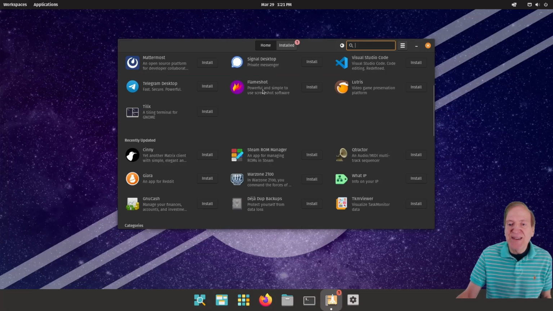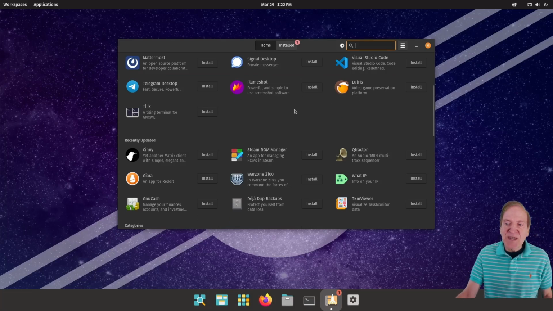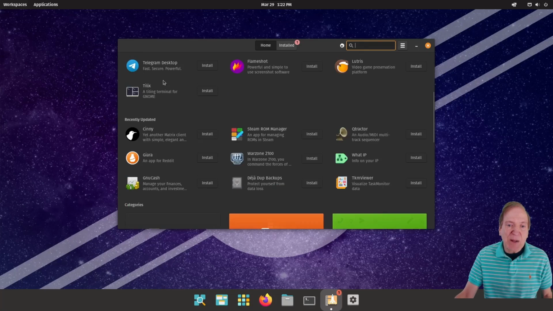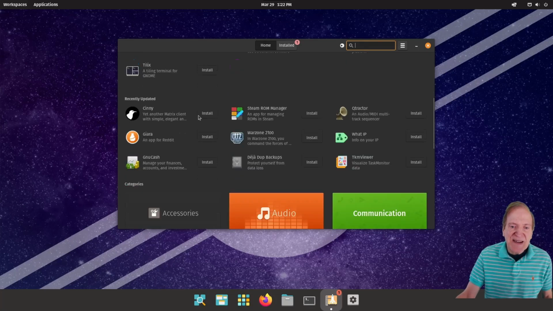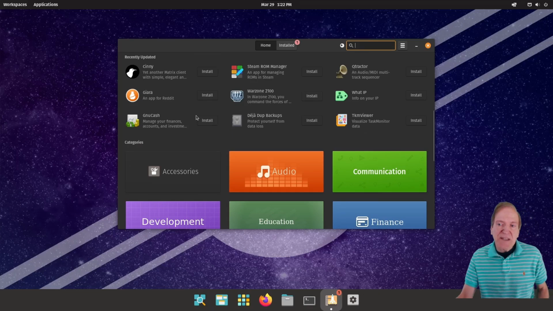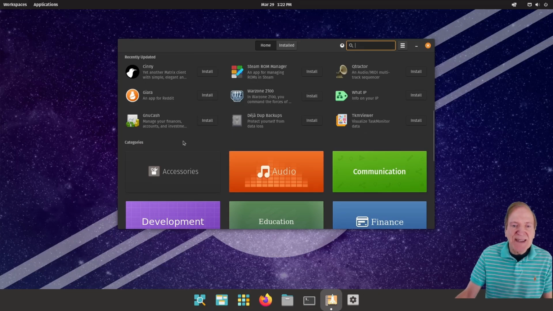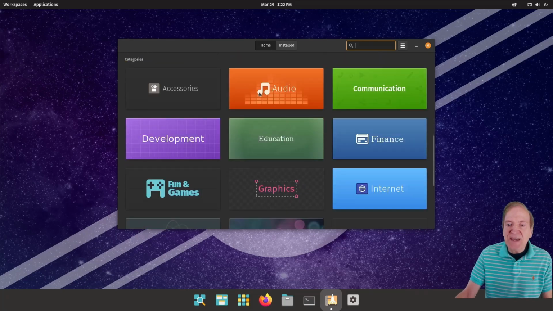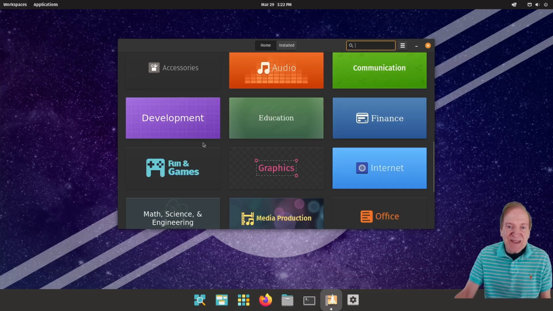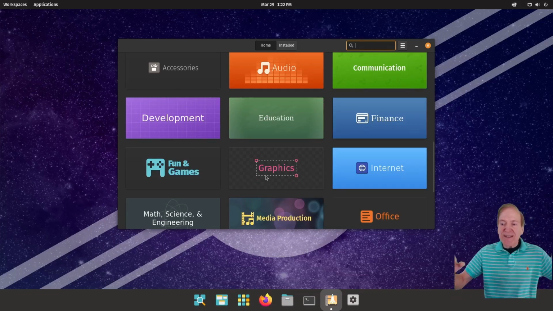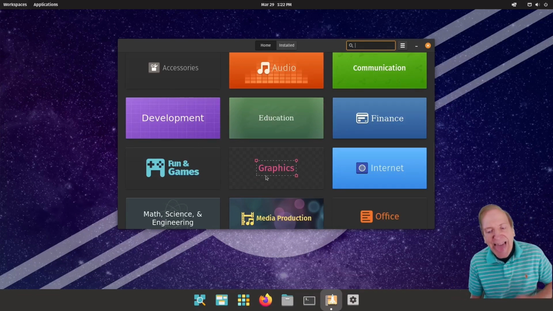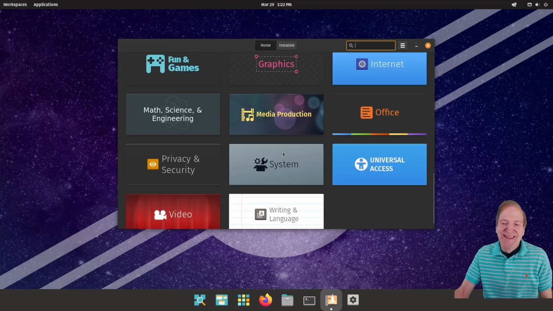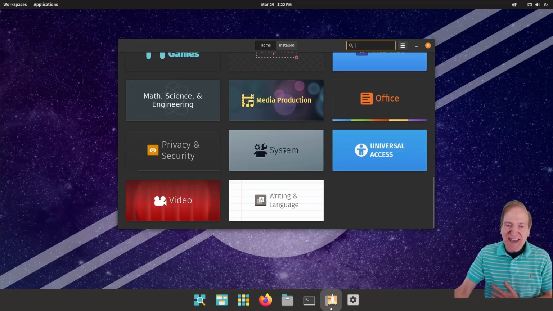Flameshot is a nice screenshot software. Lutris for video game presentations. Telegram desktop, nice. Tilix, which I believe is a GNOME tiling manager plugin. Shows some recently updated stuff, and then our categories. So we have audio, communication, finance, education, development, accessories, graphics, fun and games, internet, and even more. So fantastic.